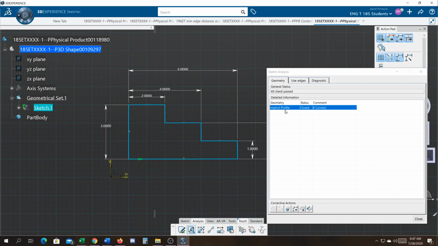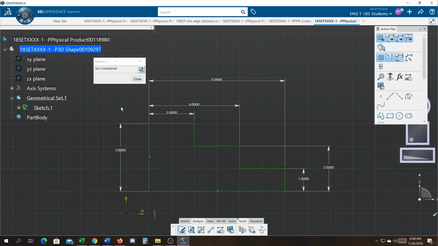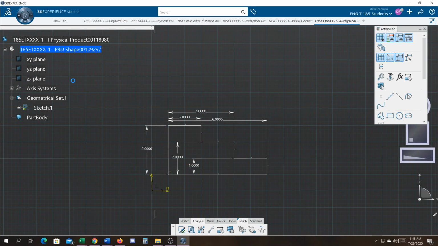So first step, close off the profile, make sure it's fully trimmed off. All lines are adjacent, meaning that there's no gaps and no overruns, and then you can do your analysis to verify that the profile is fully constrained. So again, you can watch how quick and easy this shape is to build. Let's turn this off. I remove the constraints. Okay.